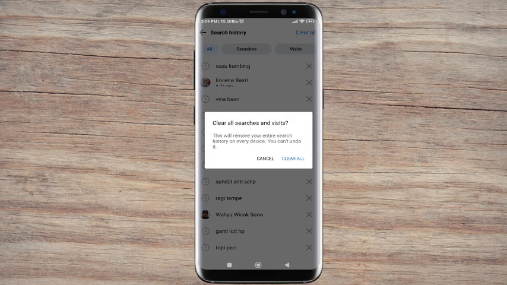Please note, this action will delete all your search and visit history on all devices. And you can't restore deleted data. Okay, after that click Clean.